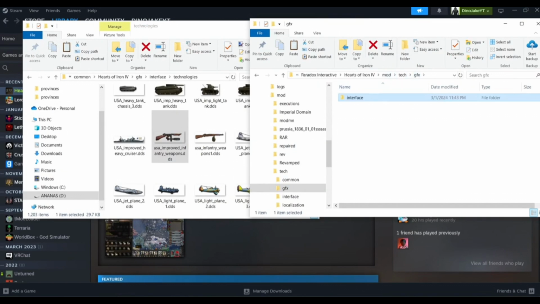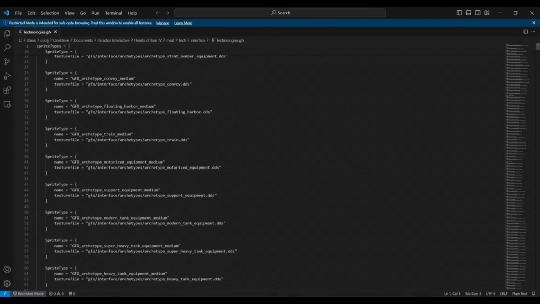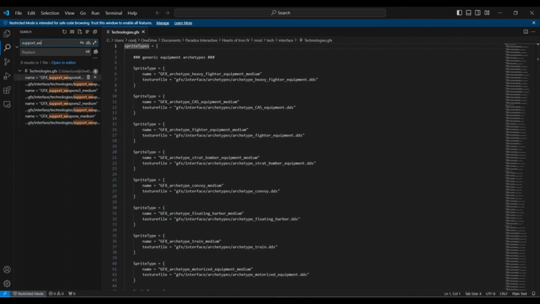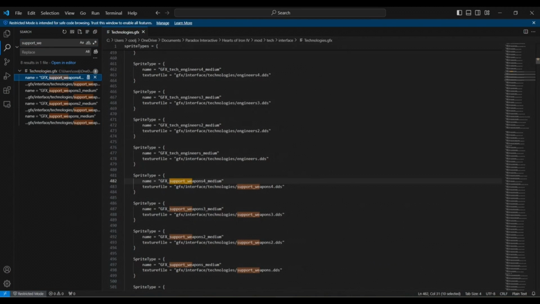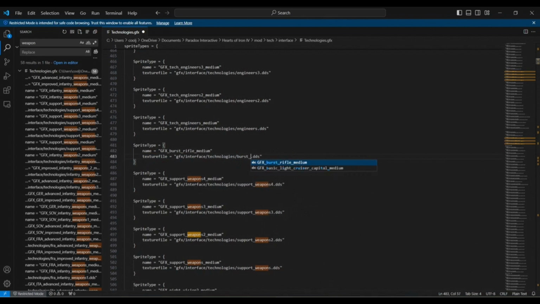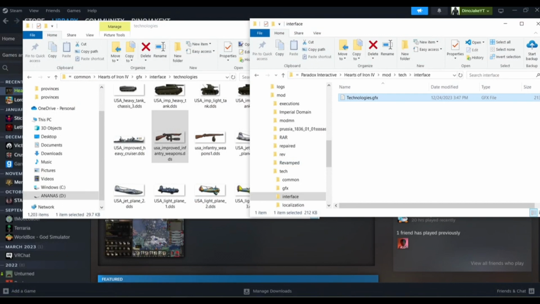If you launch the game again, it won't show up as an image yet because we need to go to tech, interface, and technologies. Now in here, we're going to search for support_weapon so we can go to support weapon 4. I think it's the top one, yeah. And we're just gonna paste it right here. Now, make sure you rename GFX infantry weapon to keep medium, by the way, that's important. GFX_burst_rifle_medium. And name this to the file name, which is burst_rifle. And now if you start the game, the image should show.